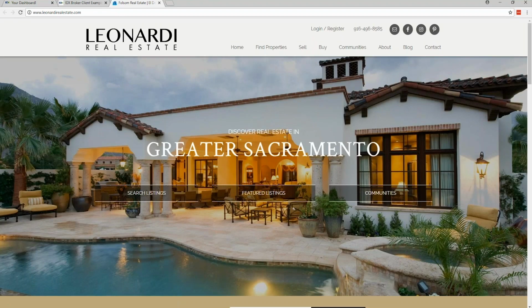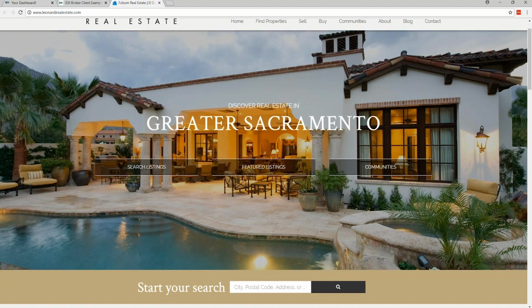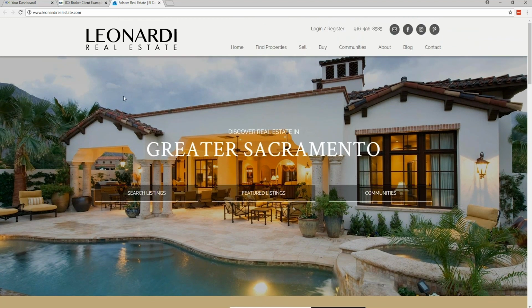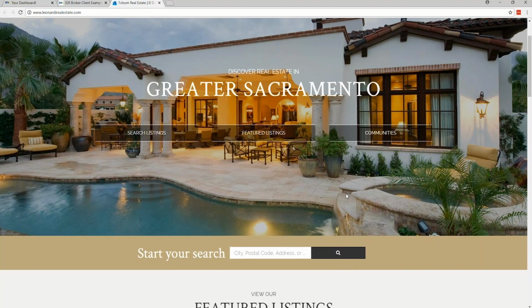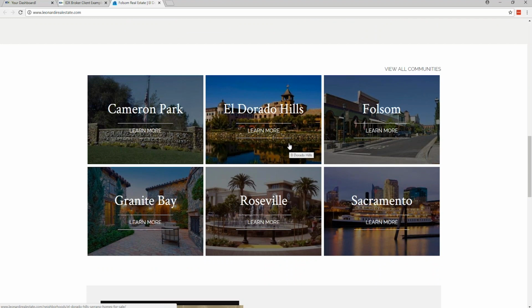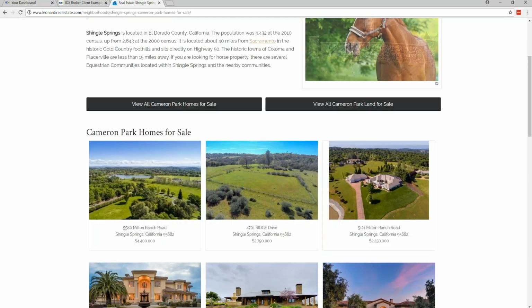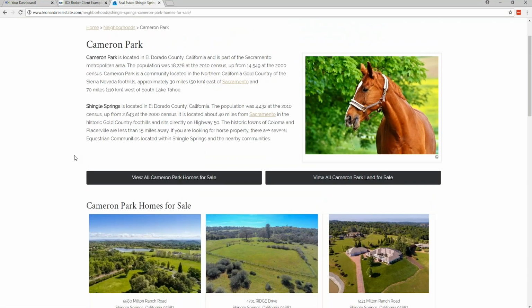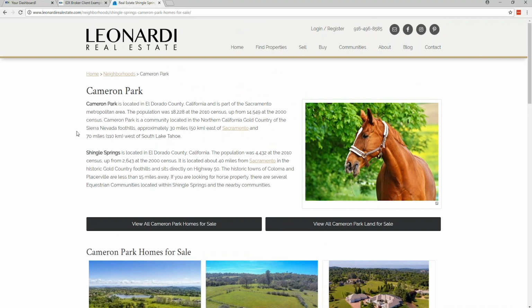Leonardi Real Estate, this is one we've come across recently. So this website is built with WordPress. Obviously, they're utilizing IDX Broker's WordPress Impress plugin. So this one specifically has done a really good job with communities. So they've got some widgets here, and then down below, they've got some communities links. As I click on one of these communities, they've got a really nice looking page.